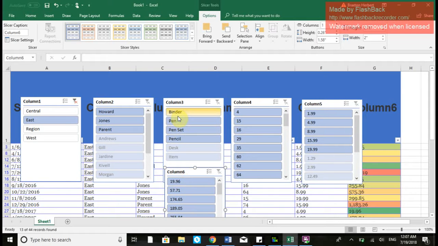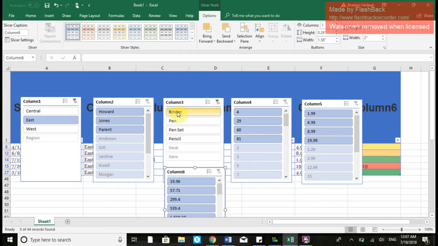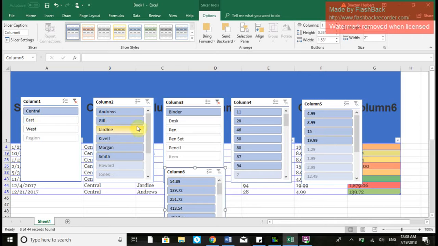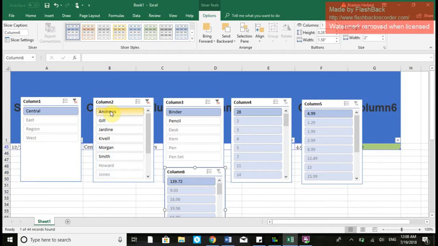So let's say we're looking for somebody with the binders. It'll cut all of those down. And then we'll see who sells them and where it's located. So the central, with Andrew, let's see what he does. Binders and pencils, 28. It shows all that information.